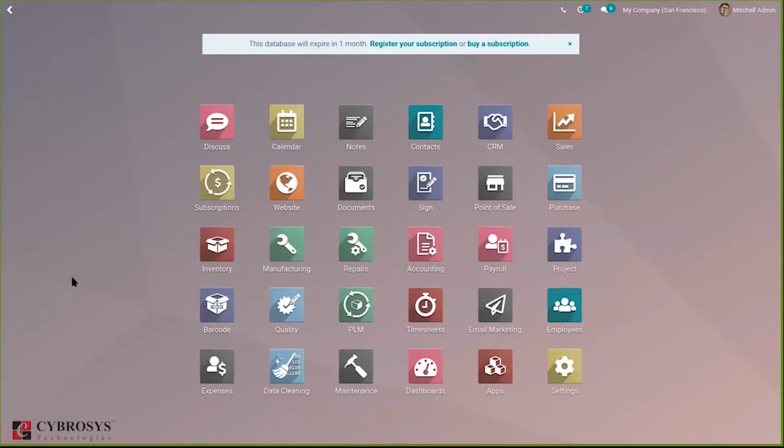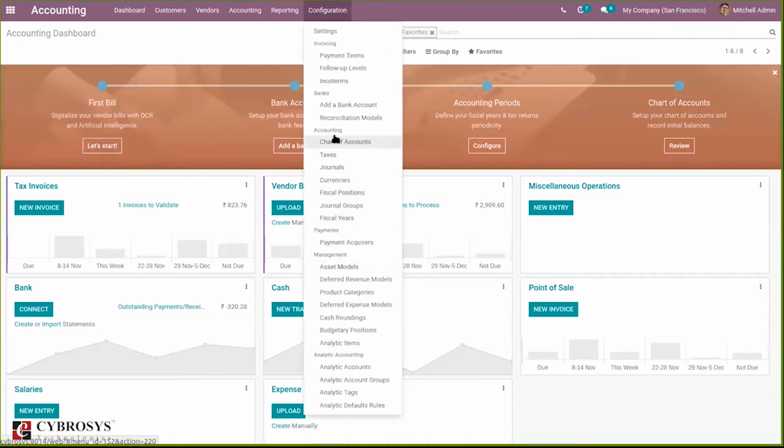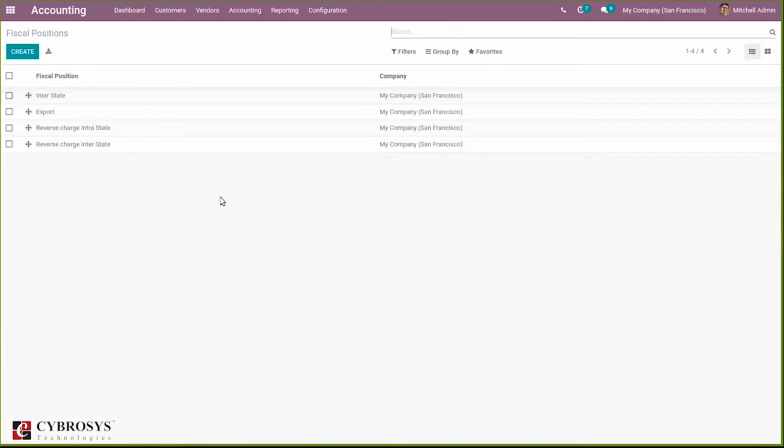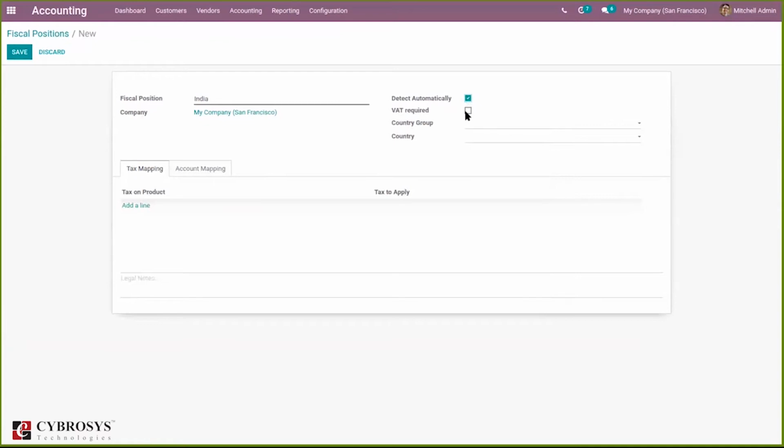First, we have to configure a fiscal position in accounting. So in accounting, we have fiscal position under configuration settings. You can find fiscal position and create a new one. So creating fiscal position India, and here we have an option to detect automatically. So when you click this, here you can see some other fields shown. So you can configure your fiscal position to be applied automatically.